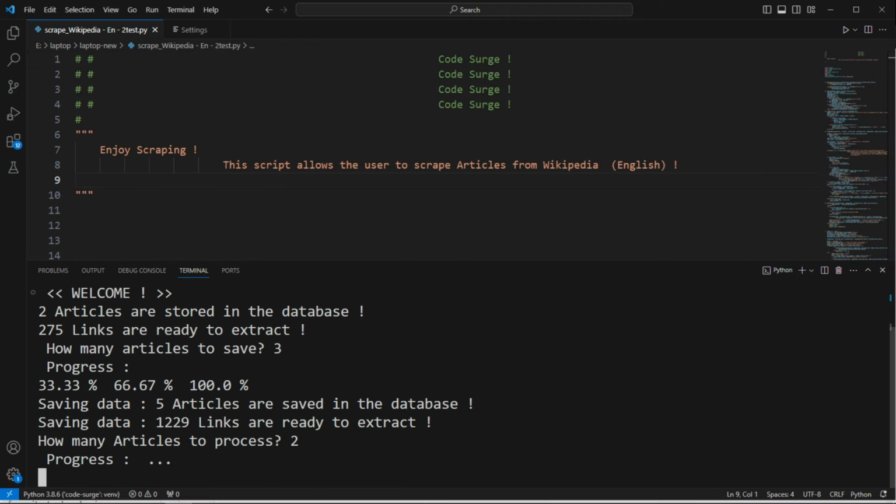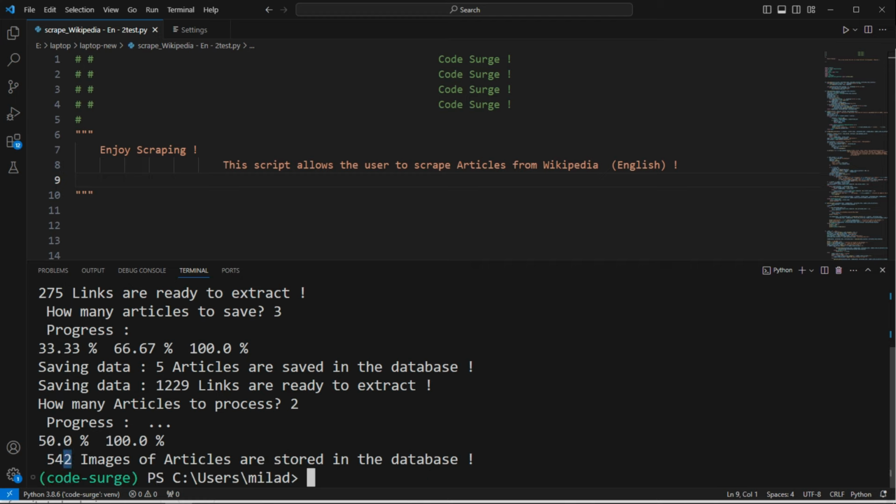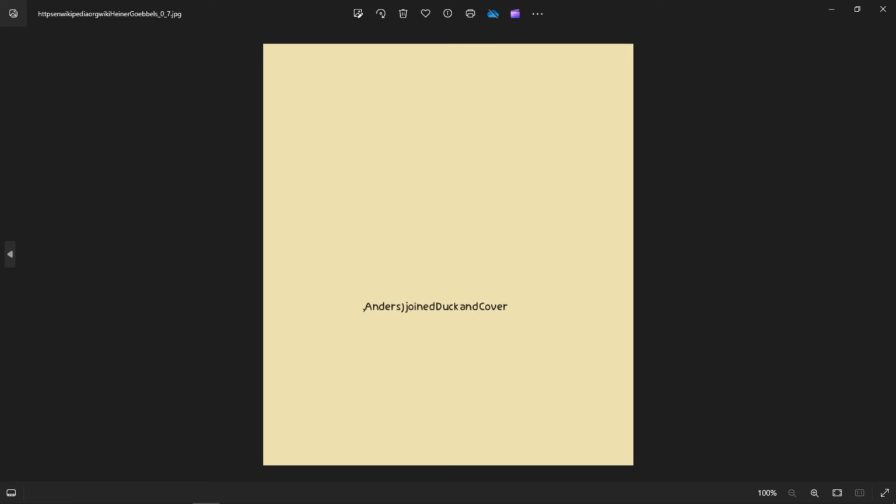In the next video, I'll show you how to generate random images with the extracted text for training a text detection algorithm using YOLO.